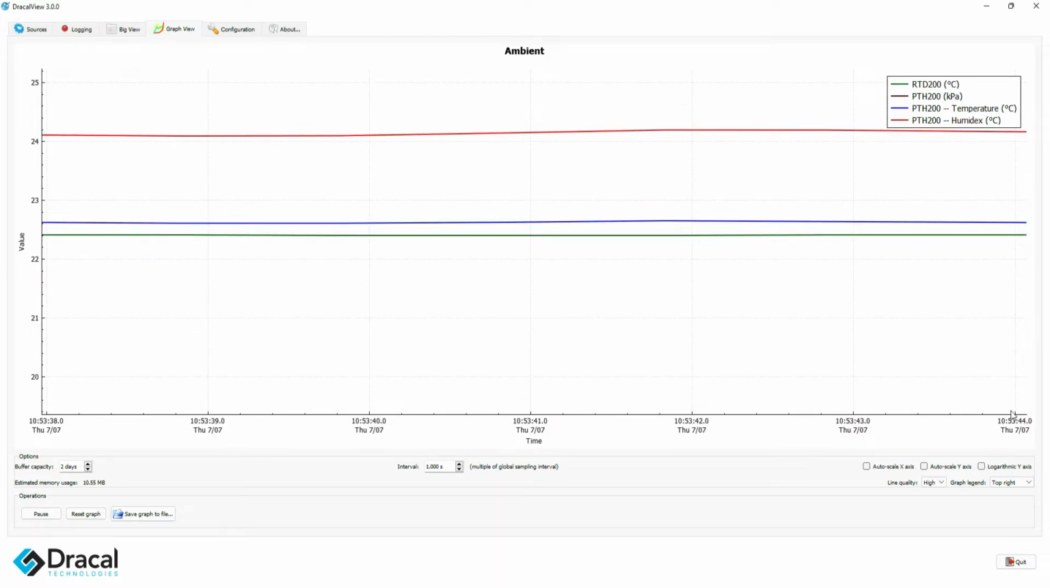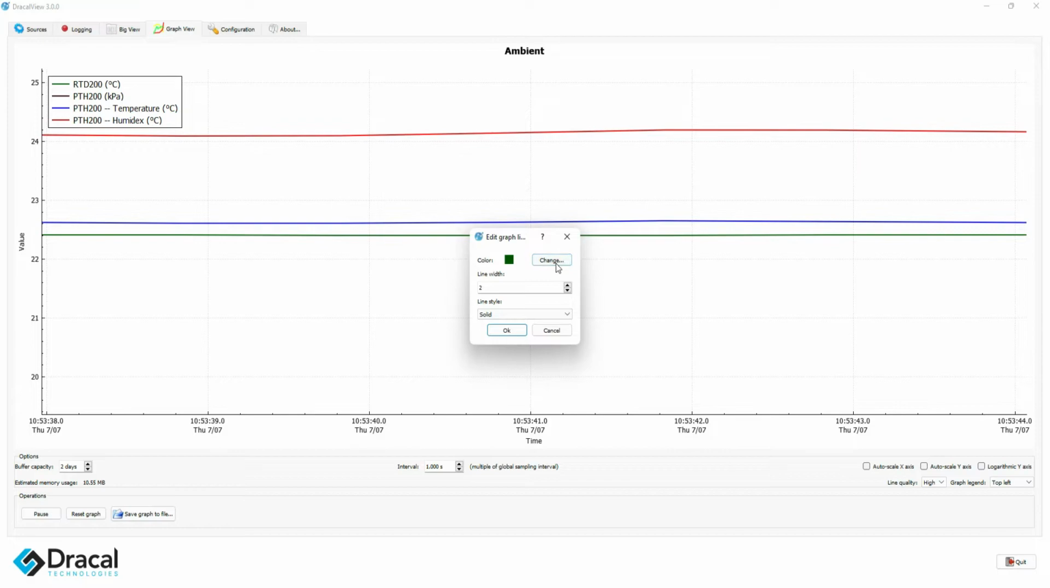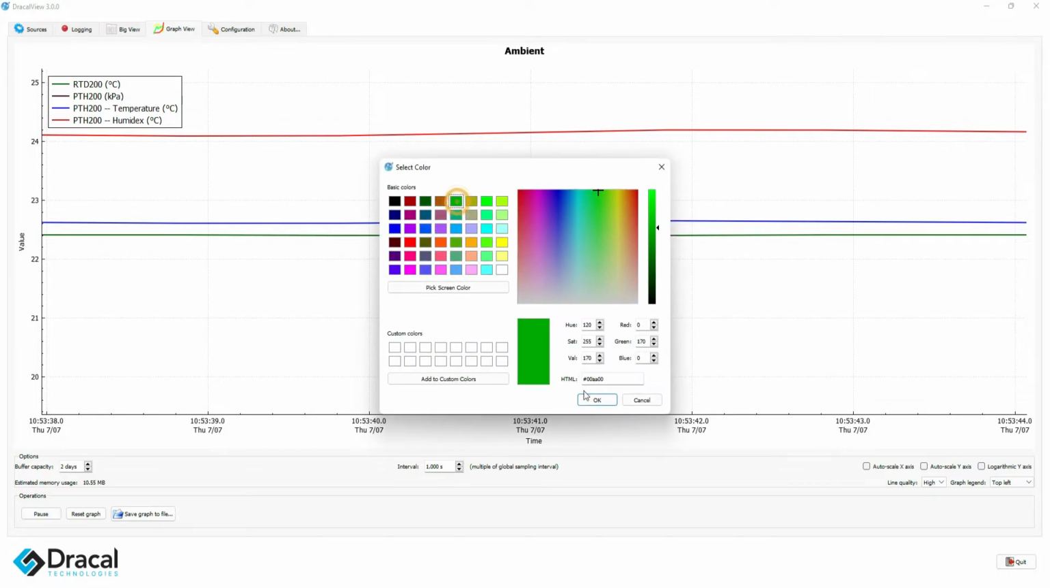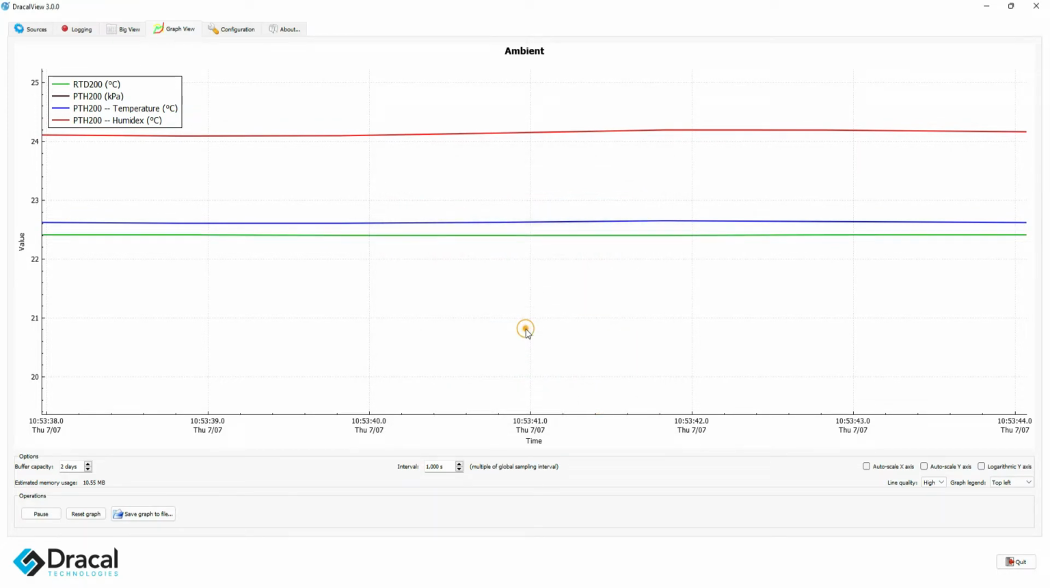The legend of your graph can be positioned in several predefined places in the Graph Legend drop-down menu. When you click on one of the channels in the legend, you will see that you can easily change the color, thickness, and line style of the channel.